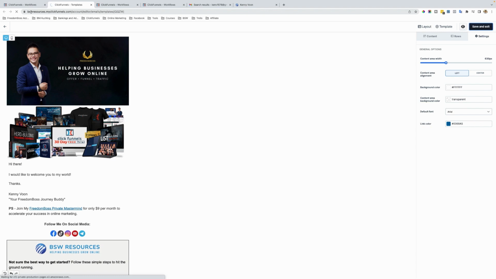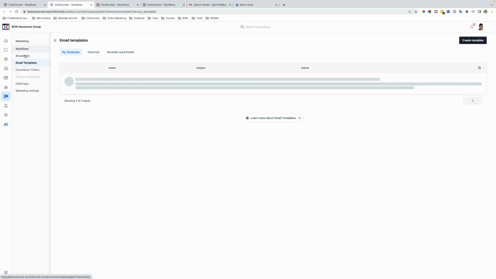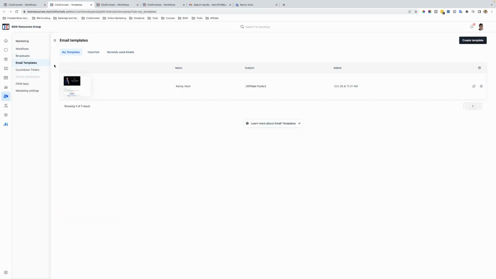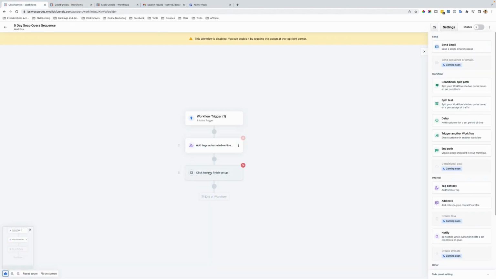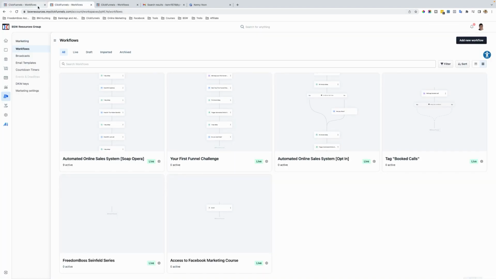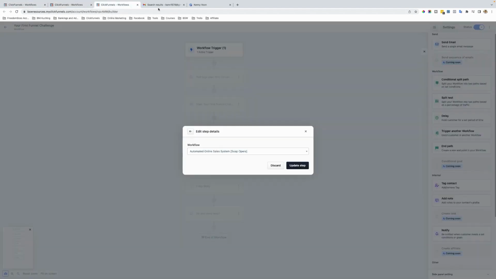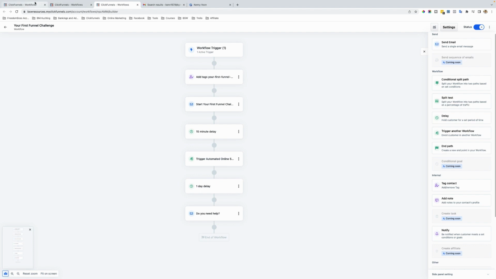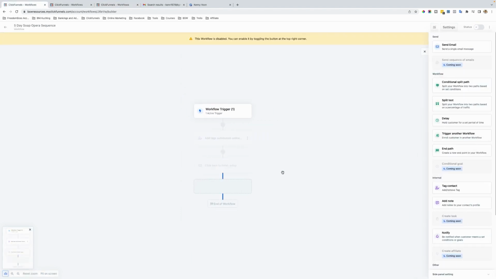Once you save and exit, it will bring you back to the email templates. Once it brings you back, it just means that you have already created the email. So then you see, you just go on and create all the steps.